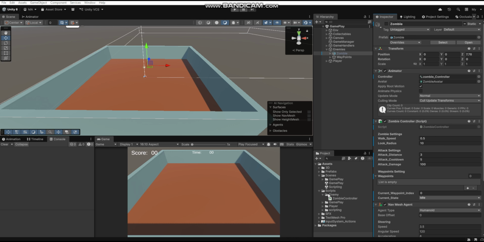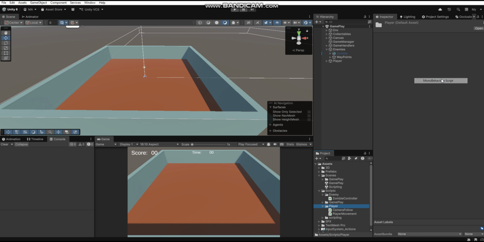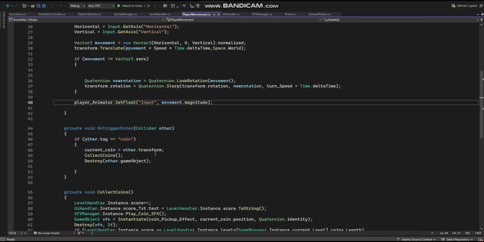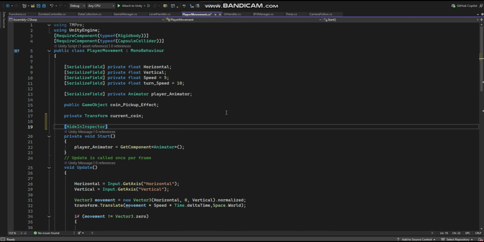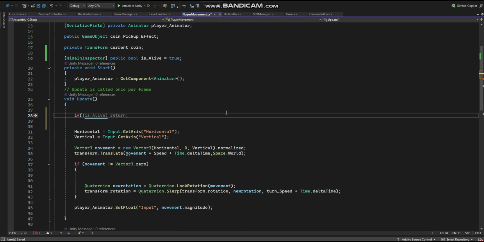Now let's create a new script to give damage to our player. Create new MonoBehaviour class and rename this PlayerHealth. Quickly add this script to our player. Before adding health system of our player, let's open player movement script and add a bool to stop input after player dead. Let's say public bool is alive and initially set it to true. Now inside update, we'll check if not is alive, then return. Now this will stop the code execution immediately.